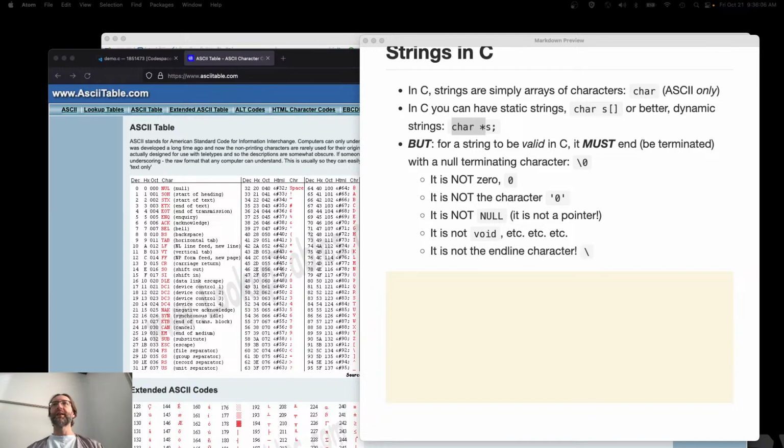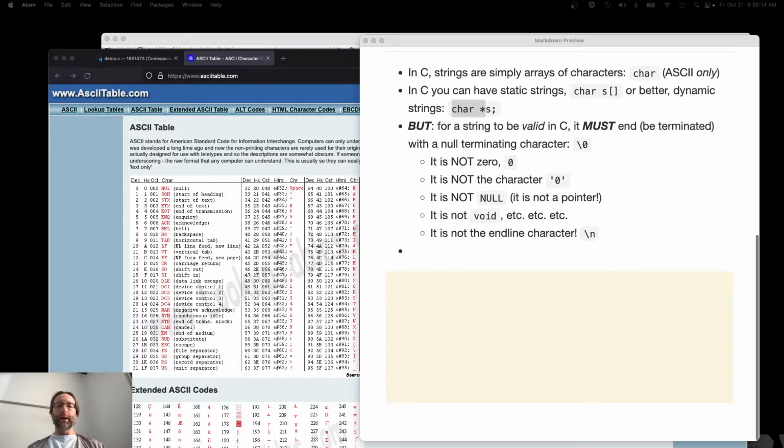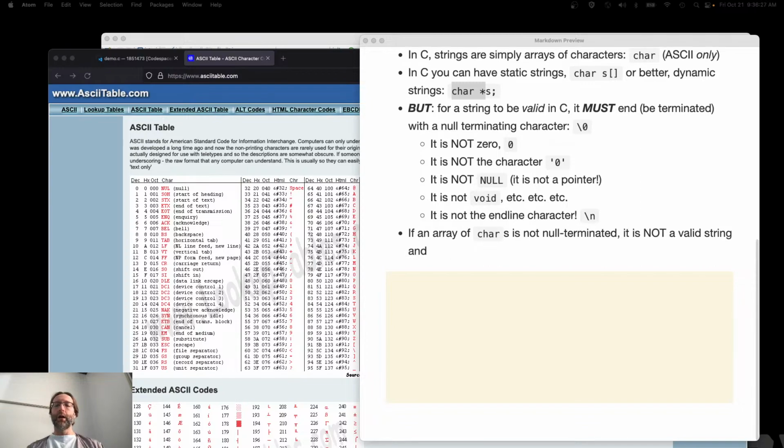Slash, how do I go to the next line? N, right? That doesn't look like 0 to me, right? Those are not the same things, right? If an array of characters, chars, is not null terminated, it is not a valid string. And any operation on it is undefined behavior.